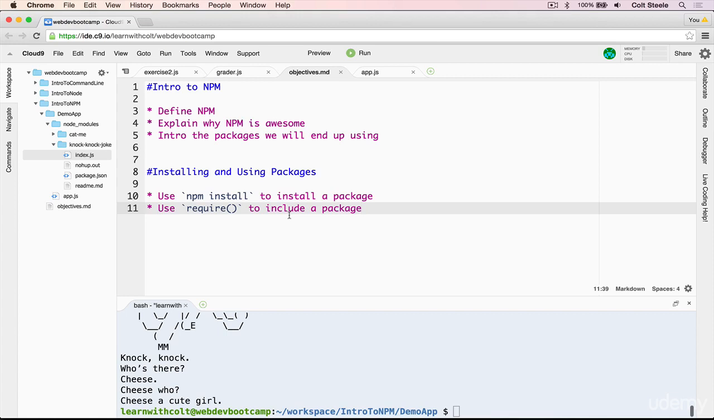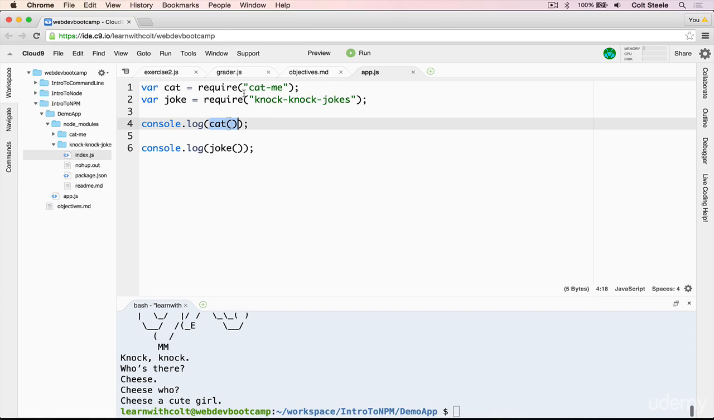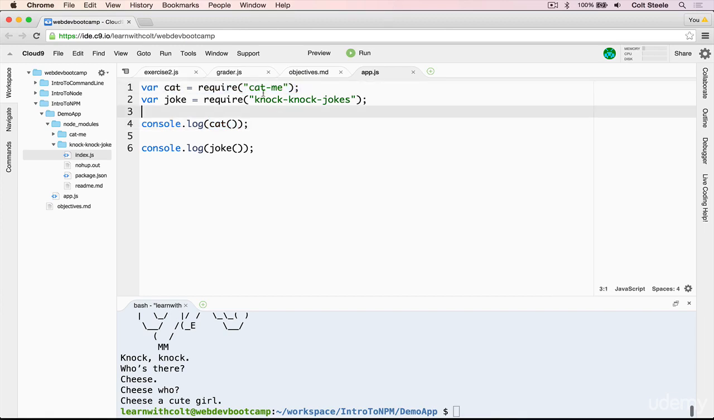But just downloading them or installing a package doesn't let us use it. We still have to include it in our code with the require statement. And we require with the name of the package, catme or knock knock jokes, save it to a variable, and then we can use that variable, which is really just storing all of the code that's coming back from catme and knock knock jokes. We can use that variable throughout the rest of our code.